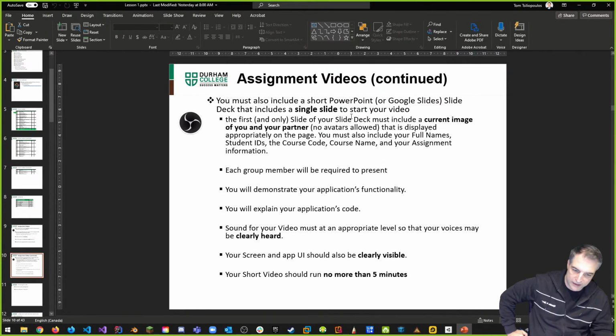It'll be a single slide to start your video that shows you and your partner. There'll be kind of a little image of you, which I'll be asking about. That's the lab. Each group member will be required to present something.